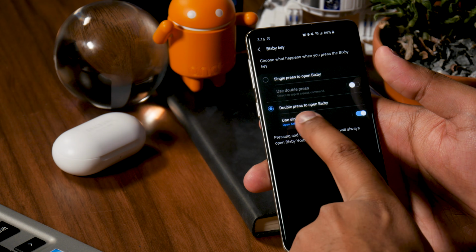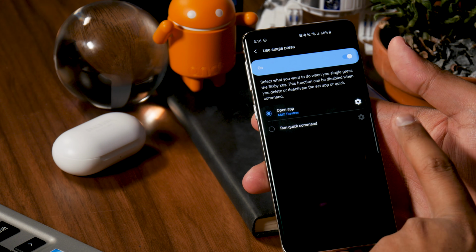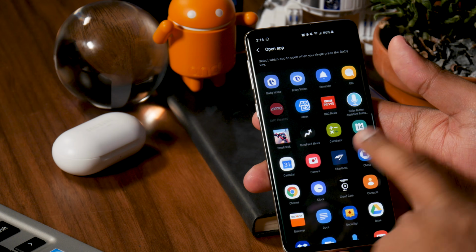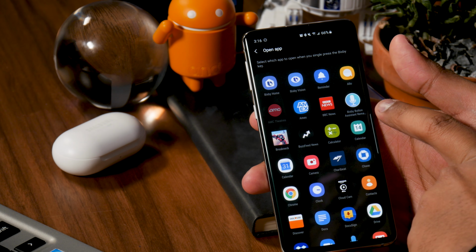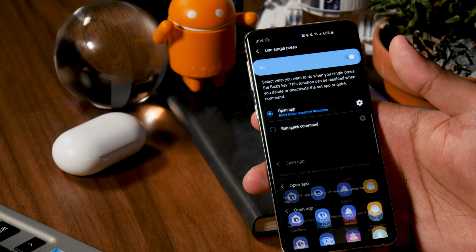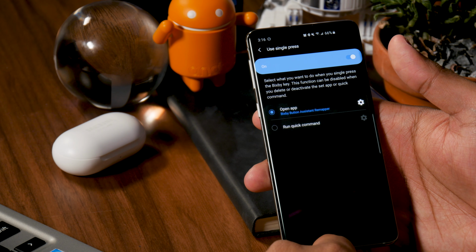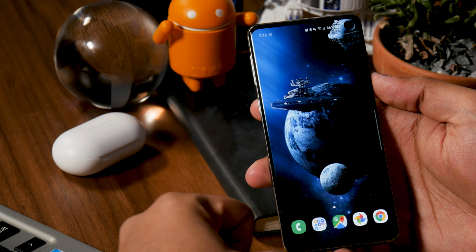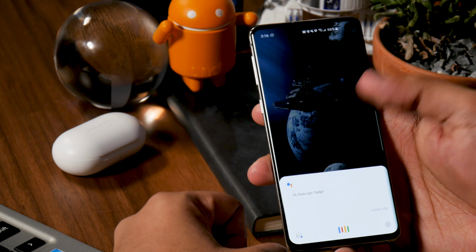So how does that work? So basically once you install it, you just go back and press single press, go to the settings, and now you'll see this app called Bixby Button Assistant Remapper. So you'll want to make sure you choose that button. And now that that's set, now if you press the Bixby key, you'll see it opens Google Assistant.